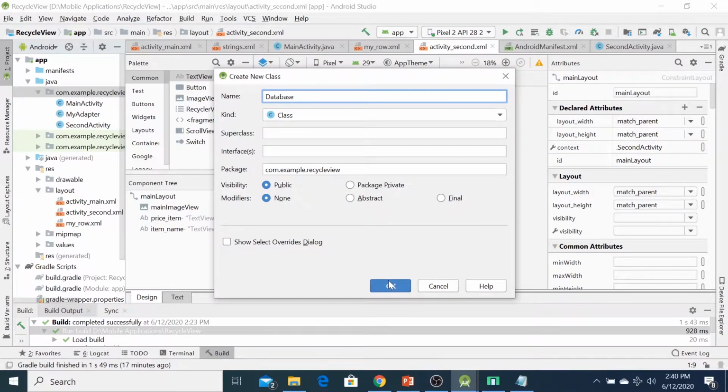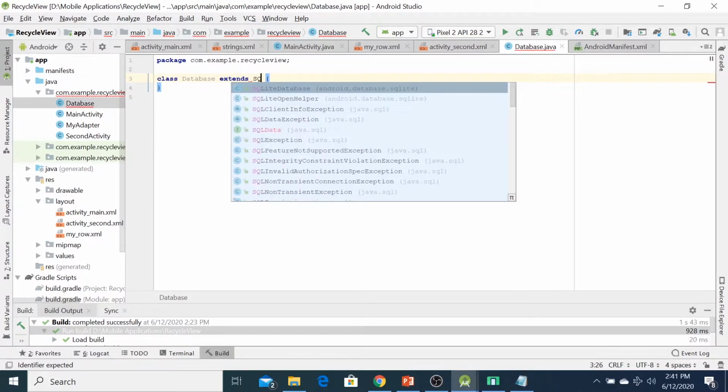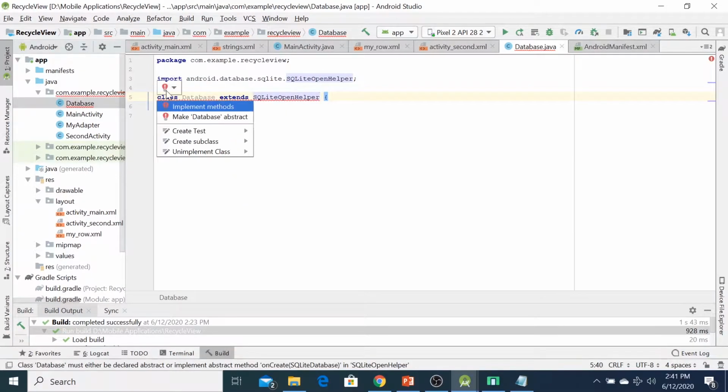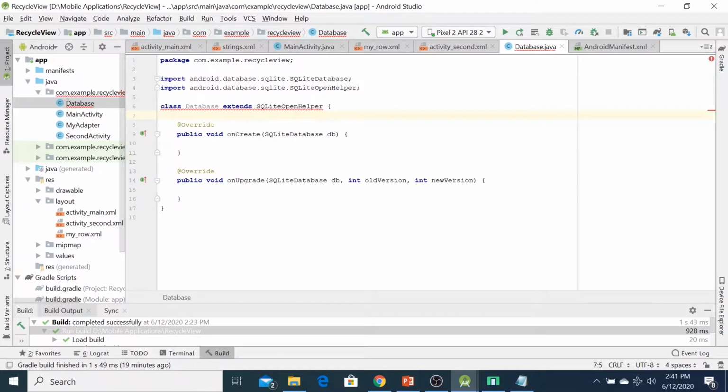Okay, let's say I make it class Database, and this class will extend the SQLiteOpenHelper. So you can add the extends here. You can click this one. Implement the methods. There are two methods, onCreate and onUpgrade. So click OK like this.